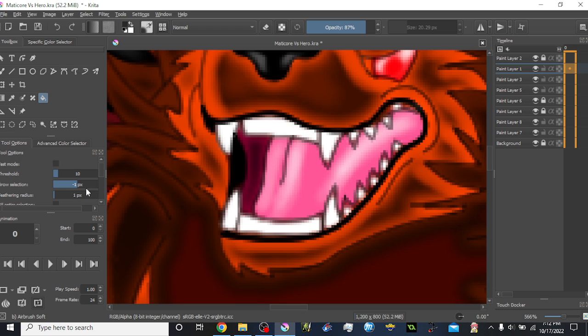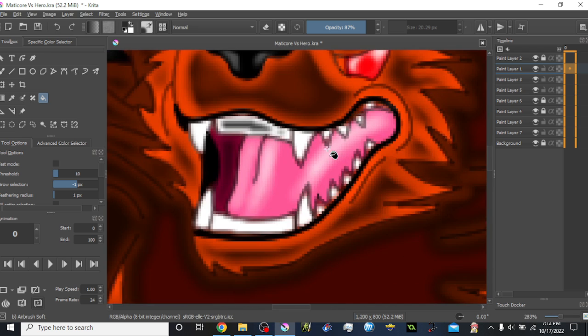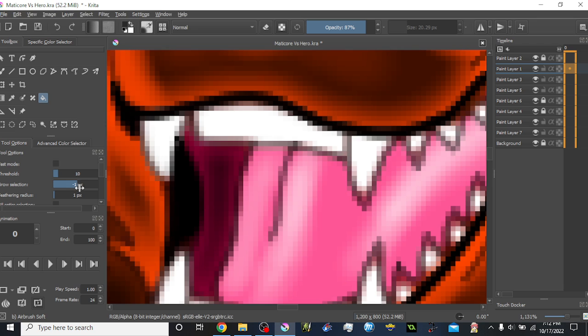Oh, yeah, this is a special tip about shading. When you move on to something's teeth and you need them to be white, if you want to add shading to them, you might realize that they're too small to properly shade. That does not look good, what I just did. So what you want to do is move the growth selection to 0 and the feathering radius to 1.